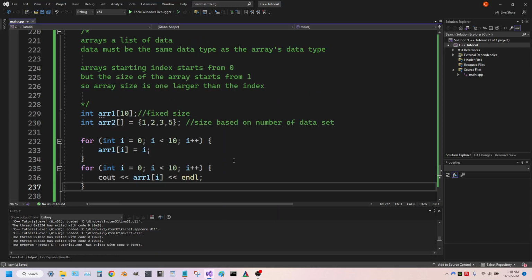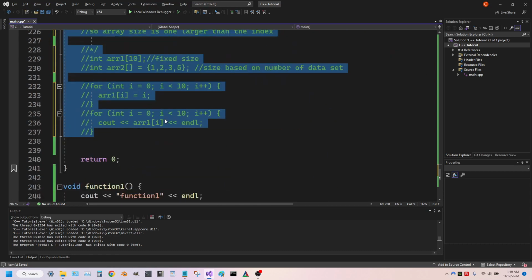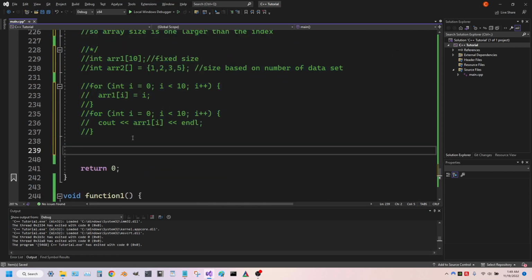Hi, today I'm going to go over C strings. I'm just going to comment out the code we did last time, and then I'm going to create a divider here. I'm just going to call this C string.